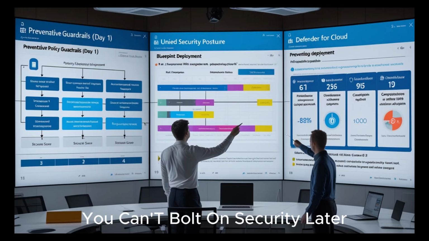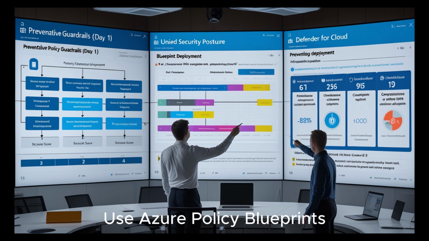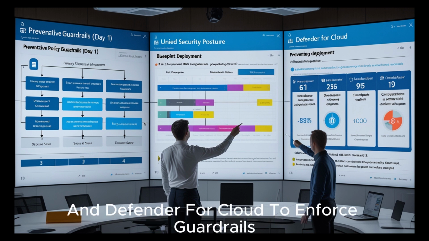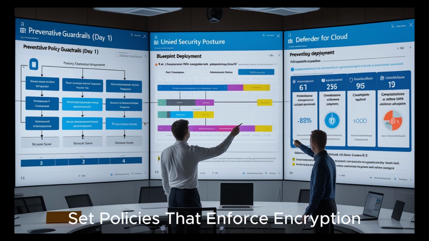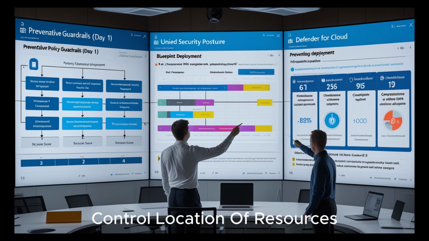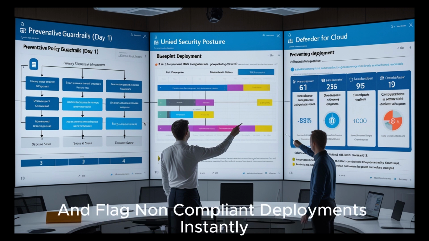You can't bolt on security later. Use Azure Policy, Blueprints, and Defender for Cloud to enforce guardrails from day one. Let's say you operate in healthcare. Set policies that enforce encryption, control location of resources, and flag non-compliant deployments instantly.